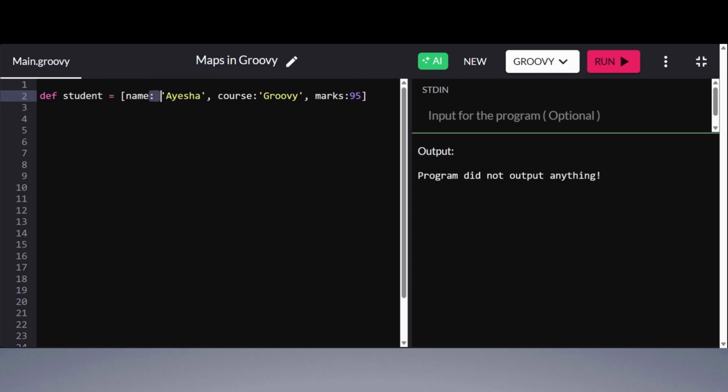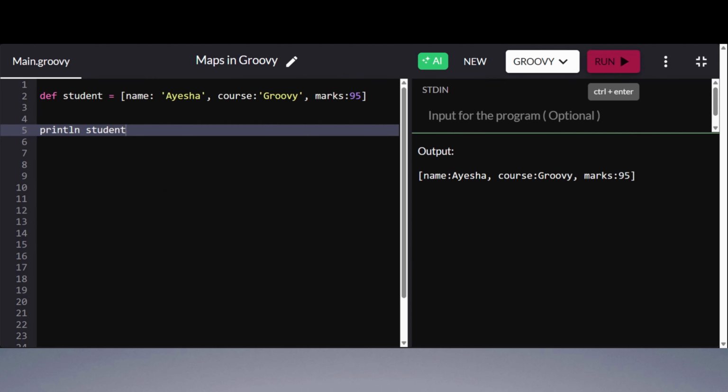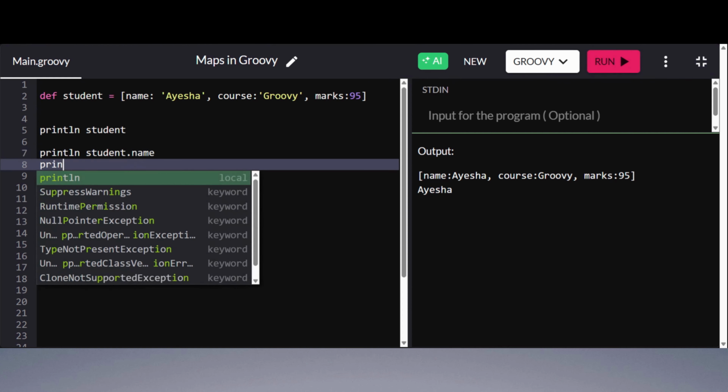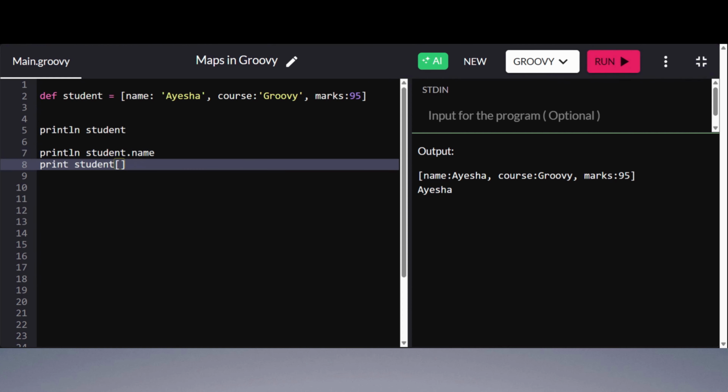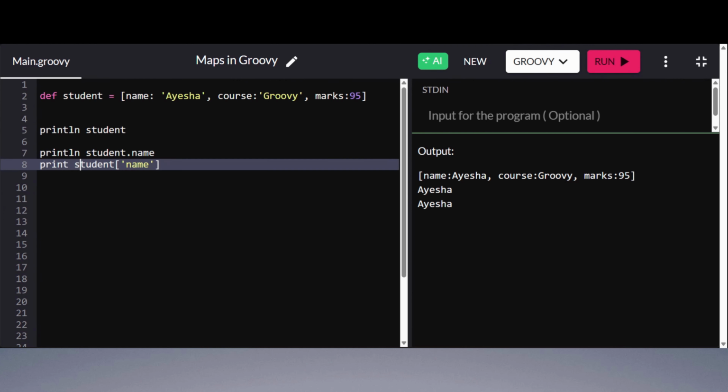When I print the map using println student, Groovy automatically displays it in square brackets. And now I will print the student, and here we can see the output. To access the individual values, I can use dot notation. For example, println student.name. Here we got Ayesha is the student. I can also use println student['name']. Even this prints Ayesha. So both ways work the same. It's just a matter of preference. If you want, you can use a dot to access the value, or you can use square brackets.